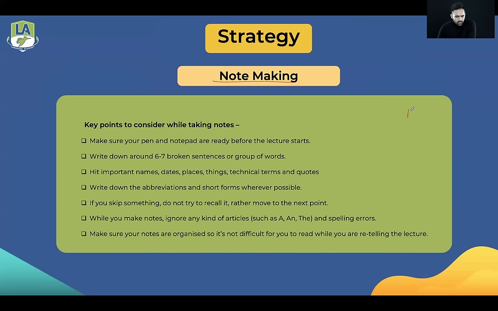Before your audio starts, you'll have around 5-6 seconds, and then your 10 minutes timer will start. You need to make sure your pen and notepad are ready before your lecture starts, because you need to take down notes. And if this is not working or you don't have it with you after the audio is done, you won't be able to replay it and you're going to struggle with time.